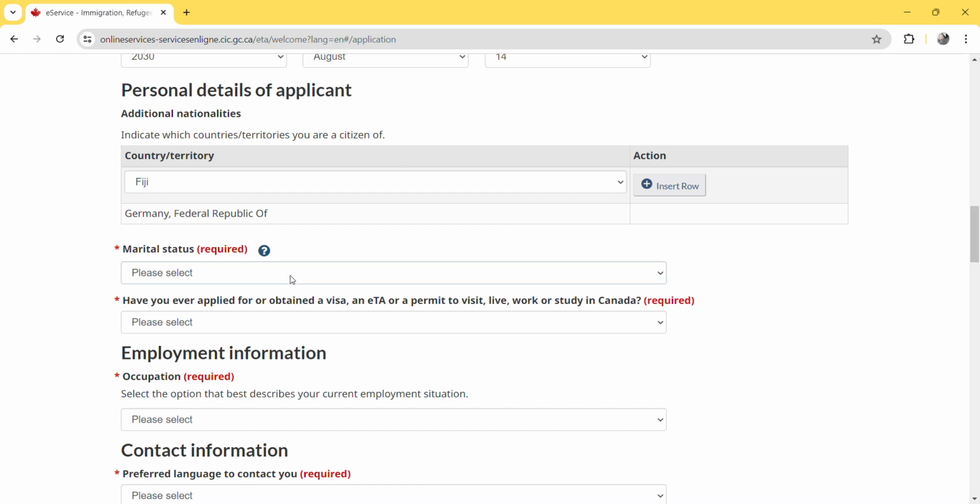So marital status, it's not required because there is no asterisk. Have you ever applied for or obtained a visa?